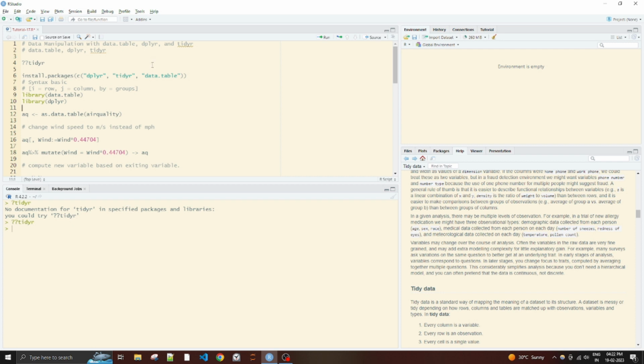We can install the packages dplyr, tidyr, or data.table. I've already done that. If I talk about the syntax, it basically follows three parts: i, j, and by. i always represents the rows, j represents the columns, and by means how we group and do a certain function on top of it.